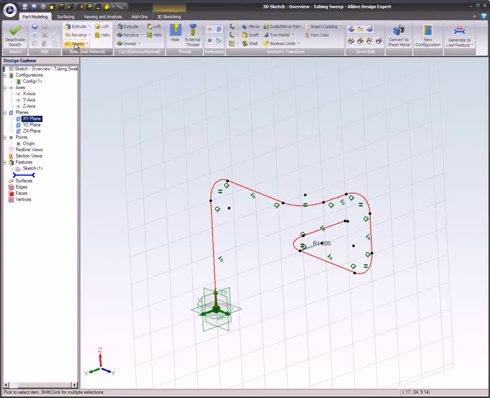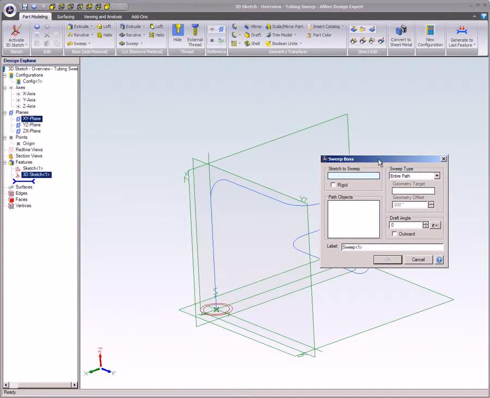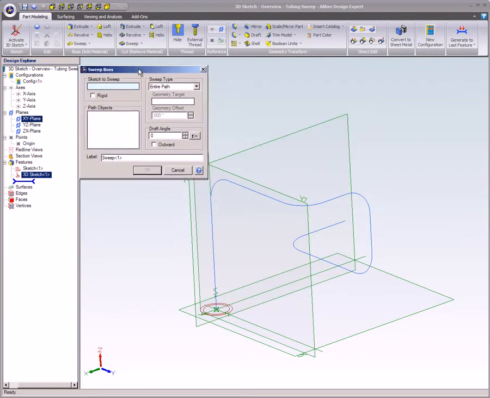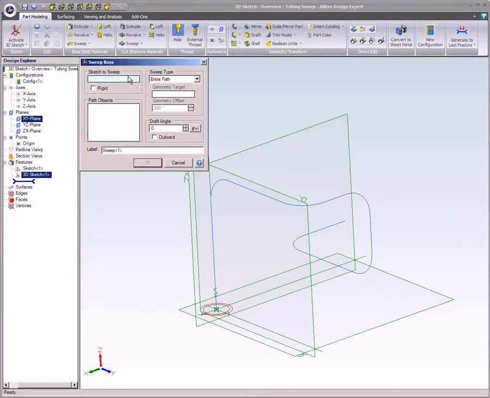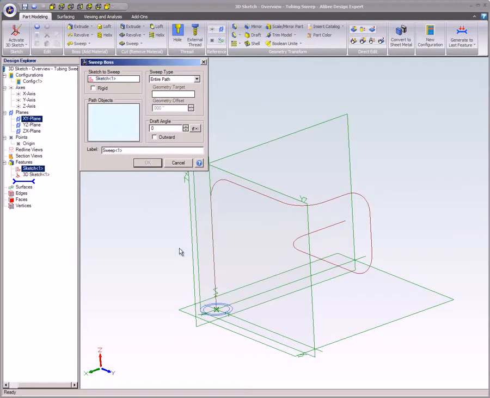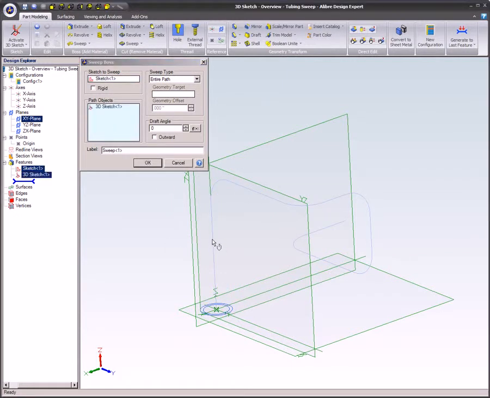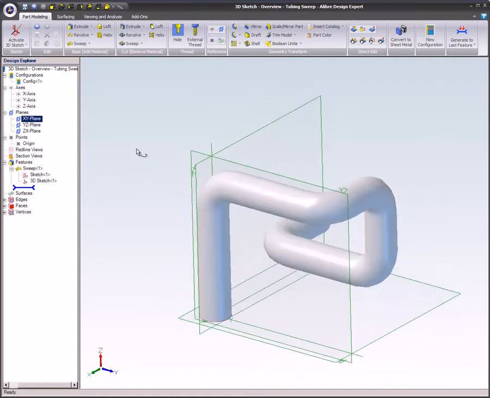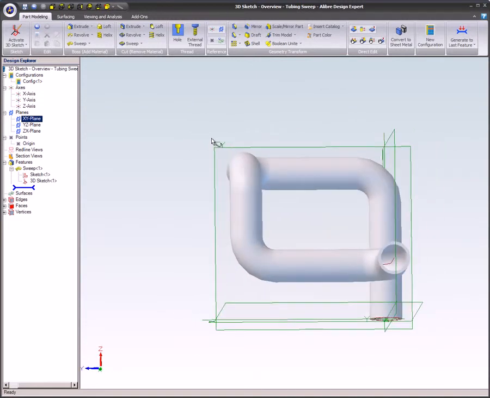Now to sweep the profile. Sweep Boss is selected from the Boss group under the Part Modeling tab on the ribbon. When the dialog box appears, the profile to be swept is entered by selecting it in the Design Explorer, and then the path is entered by selecting it as well. When the OK button is clicked, the swept part appears.